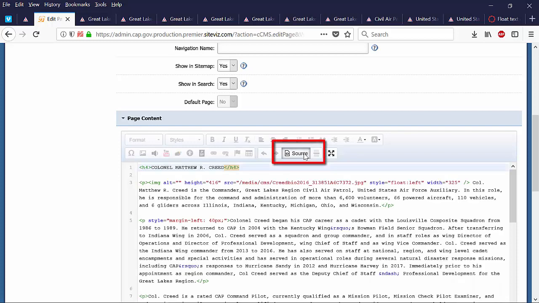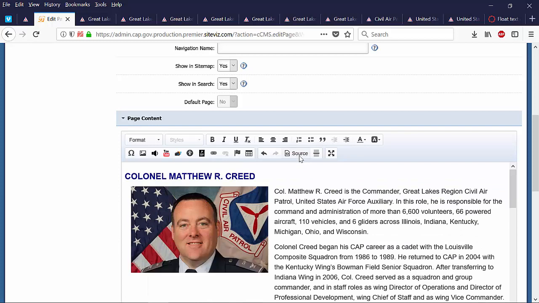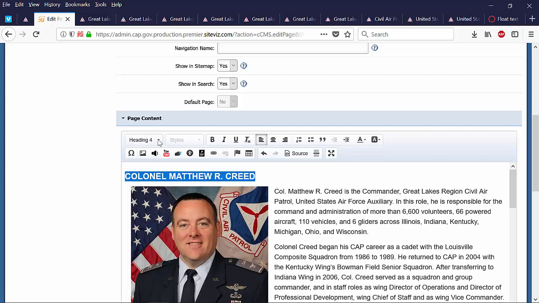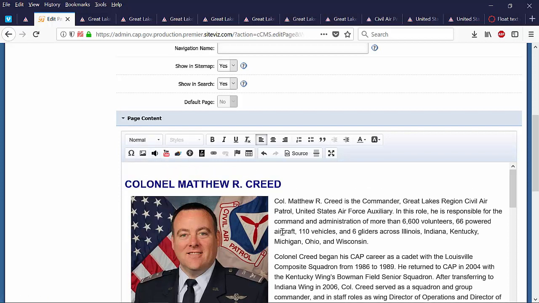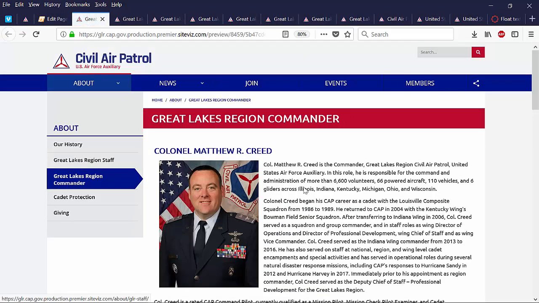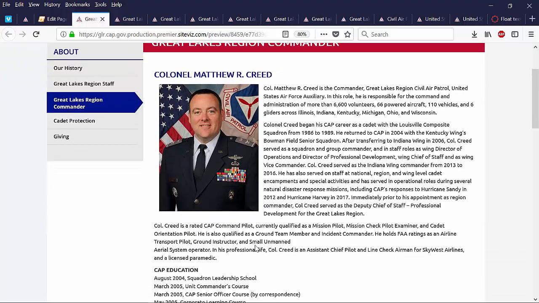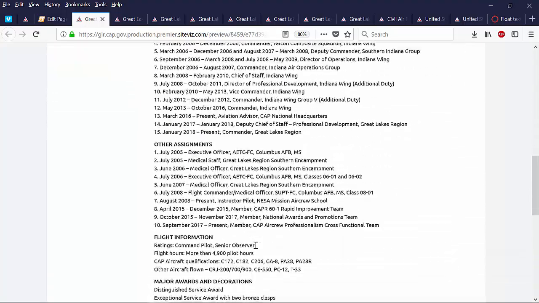I'm going to now come into Source, and I'm going to actually adjust the HTML. So in Style, I'm going to add padding 15. So that's going to add some extra space around it, like you see there. And I'm going to go ahead and adjust his name up to heading 3. We'll preview the page one more time to make sure that looks a little bit better, what we're looking for. That's looking good. I'm liking the spacing around the picture. That's nice and clean. Everything looks good size-wise.